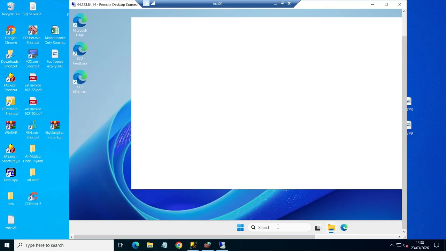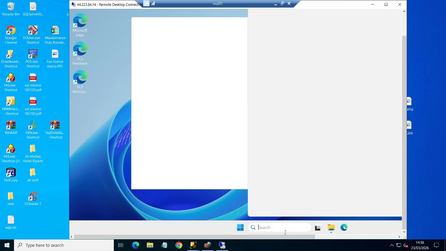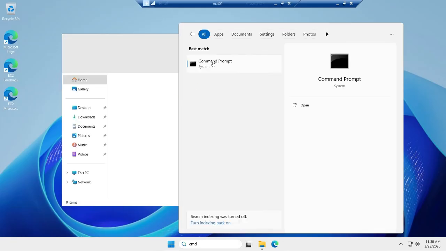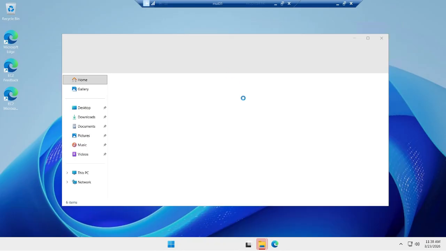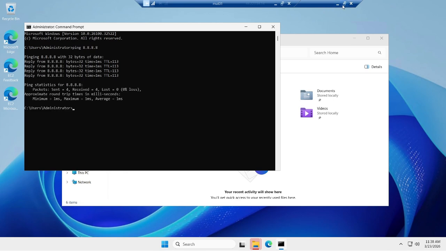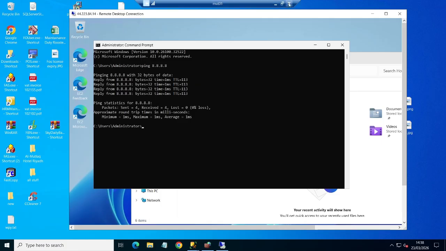So what I need to do is actually check whether I have access to the internet or not. I'm just going to type CMD here. Yeah, so this is our public ping. So I created this just to test. Yeah, I have access. So now let me go ahead and try to ping the VPS.